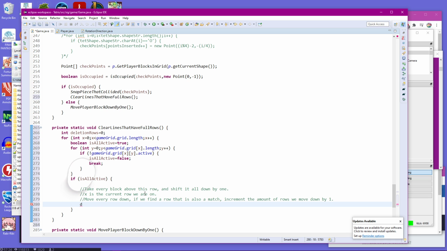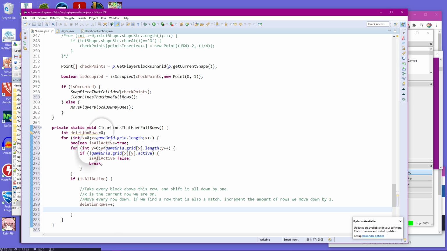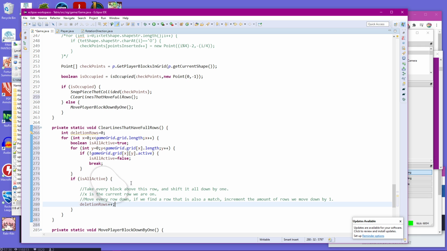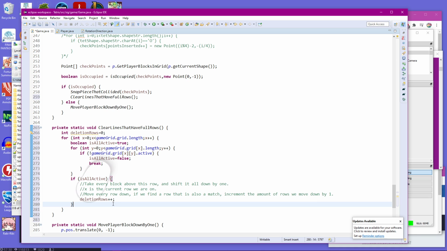So if all the blocks are active, deletion rows goes up by 1. And then every row above us will start moving down as we continue to go through the loop. Every time we go through the loop, we're moving them down by a certain amount, and then we're checking that row to see what happens. So we don't delete on this iteration, we delete on the next iteration.